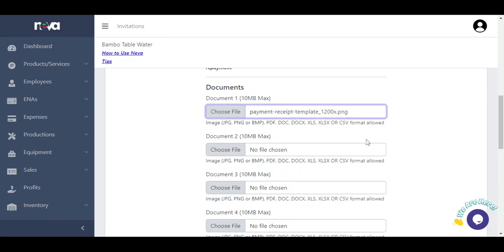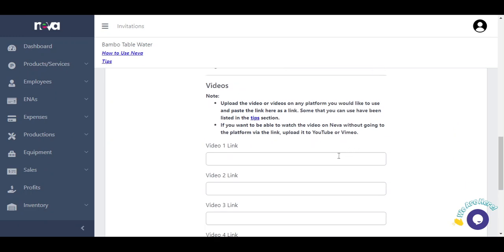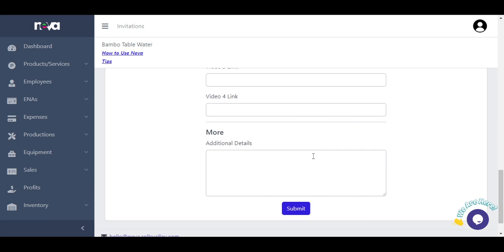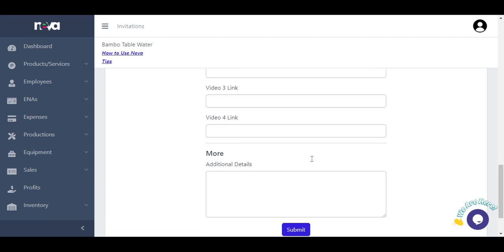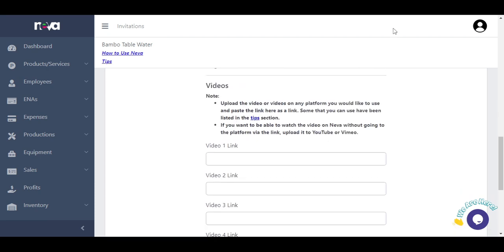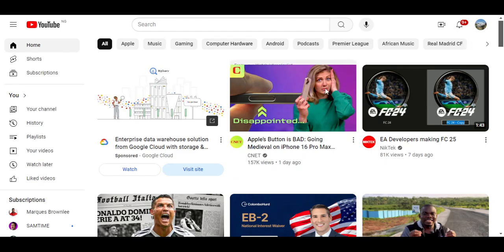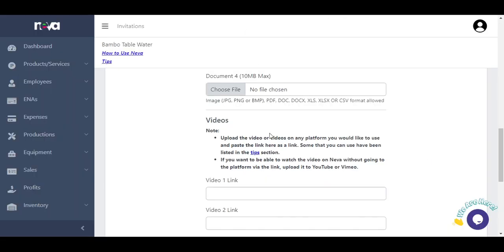Let's add this. And then we can use the video section too, and we still have the note section too if we decide to fill all of those. For the sake of this video, let's just put a video link so that we can see how that works. And then we input the video link.